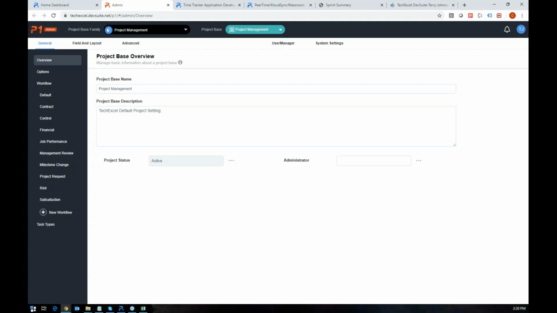Some of the basic things like managing users, adding fields, creating workflows and whatnot can actually be done in the web interface now. There are a lot more settings in the Windows admin that we're currently migrating, but for now, at least the basics, we're able to do directly from the web interface.